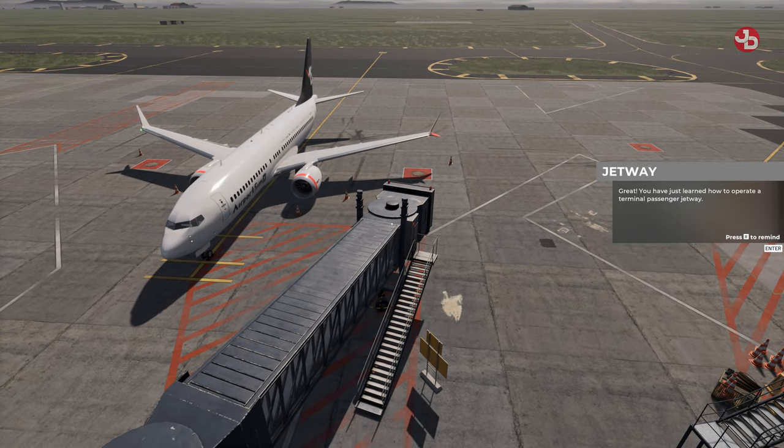Great! You have just learned how to operate a terminal passenger Jetway. Remember that it takes some time for all passengers to board. During this time, you can perform other tasks around the aircraft.